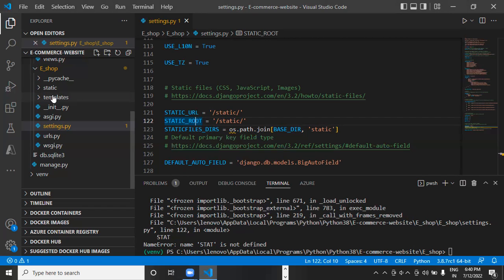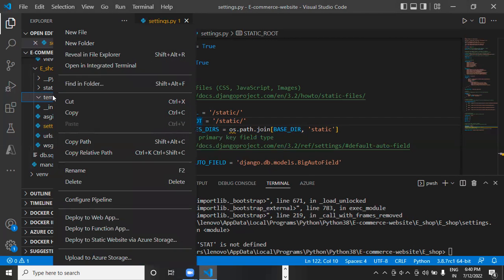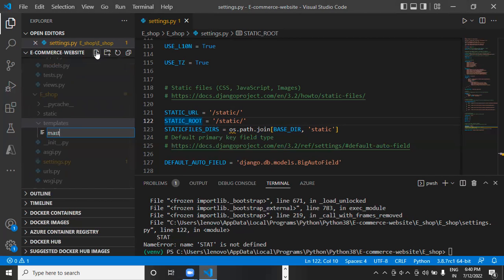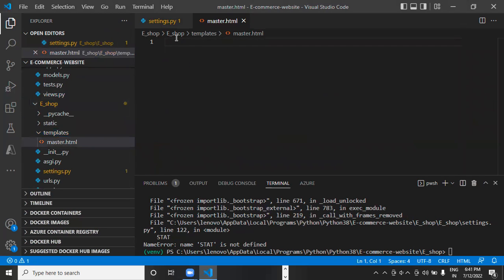What you have to do now is create an HTML file inside the templates folder you have created. How will you do it? You have to select this templates folder, and here you will find the new file option with which you can create a master file, master.html. This is the name you can give it. So we have successfully created a master HTML file. Where do I need to create it? Inside the templates folder.